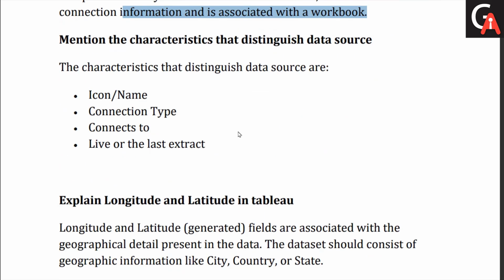Clear? Next question we have for the day: mention the characteristics that distinguish data sources.